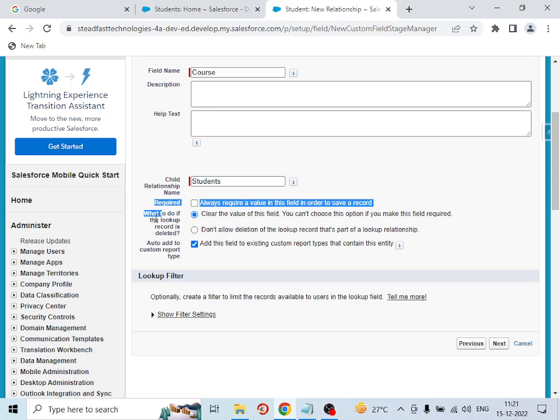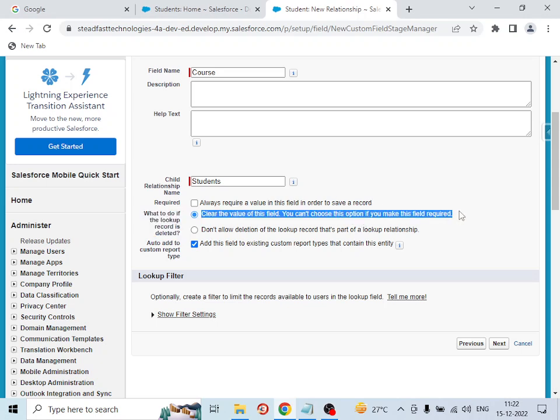Now see the second option. It is asking what to do if the lookup record is deleted. Lookup record means parent record. So here we have two options. First one, clear the value of this field. You cannot choose this option if you make this field required.